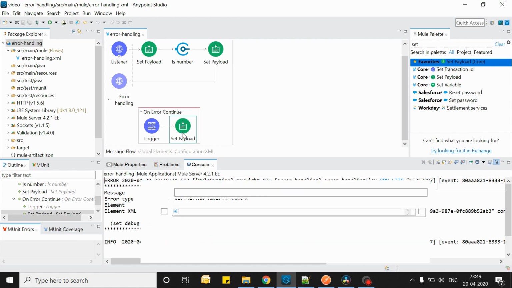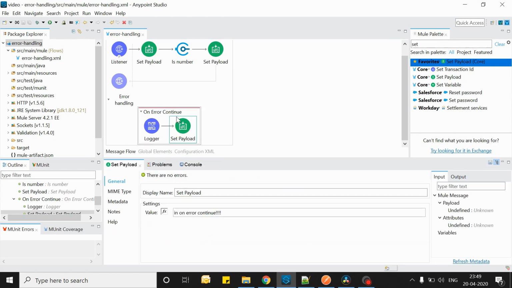So in simple words, if you want to understand on error propagate and on error continue, you can think in that way. Whenever there is a failure you can understand it as a red mark, and green means success. In case of on error propagate, if there is a red, you will always get red. In on error continue case, if there is a red, you will get green. Okay, so this way you can understand. Now in case of a private flow, as this scope is within a single flow, it is working in that way.